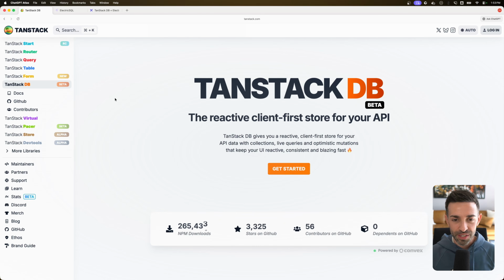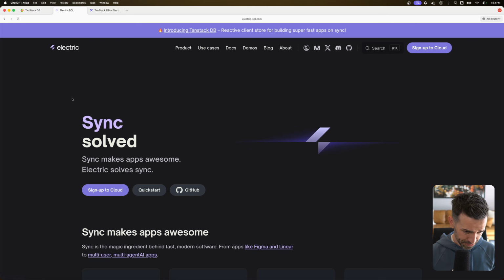Let's go over what all these different pieces are. TanStack DB, it is a client-first store. It helps you manage data locally, load it up from some remote source, but then also do live queries on it locally, optimistic mutations whenever you're updating data, and it does this all in a really cool way. I'll go over that in just a bit on the diagram I put together.